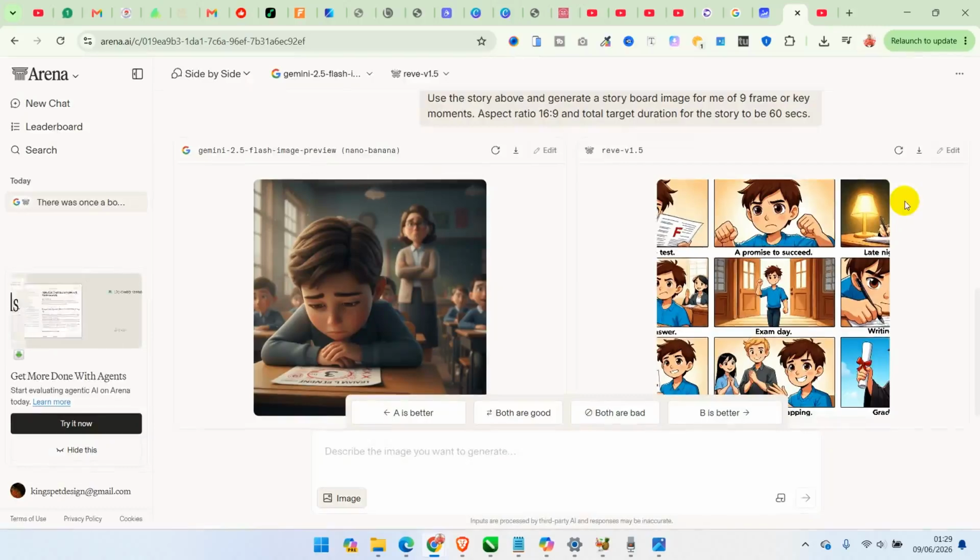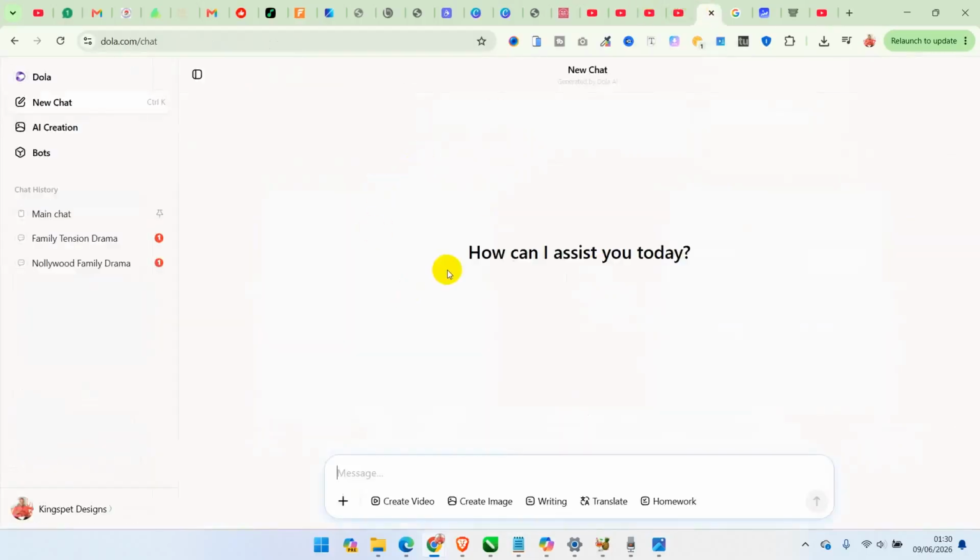So I downloaded this, and immediately after downloading it, I went over to this particular website where I'm going to turn the image it gave me into a video scene. This is where we are going to be using Seedance 2.0. So I'm going to show you how to go about it.